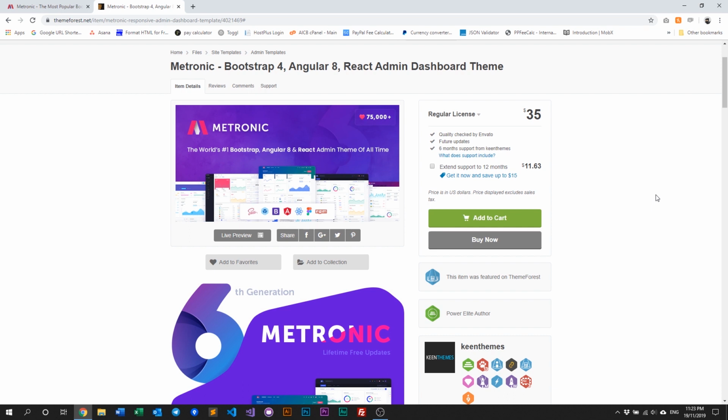And again, support. Themeforest comes with 6 months of support by default. You can extend it to 12 months by clicking this. And if your support is expiring, all you have to do is log into the Themeforest account that you used to purchase Metronic, go to the downloads, and then renew it from there.